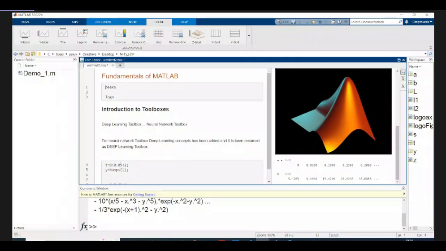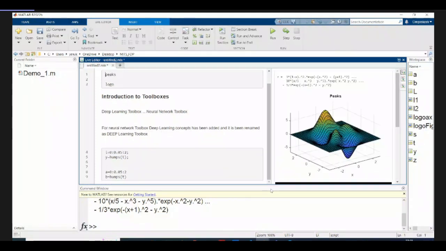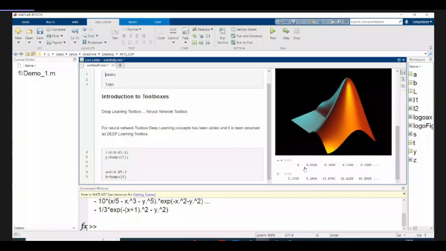And when I'm going with t equal to 0 colon 0.05 colon 2 with semicolon, there are no outputs. But when I'm executing a equal to 0 colon 0.05 colon 2 without termination, the outputs are available over here towards the right side. So in the .mlx file or the live script, we can have the documentation, we can have the code, and we can collect the outputs within the .mlx.